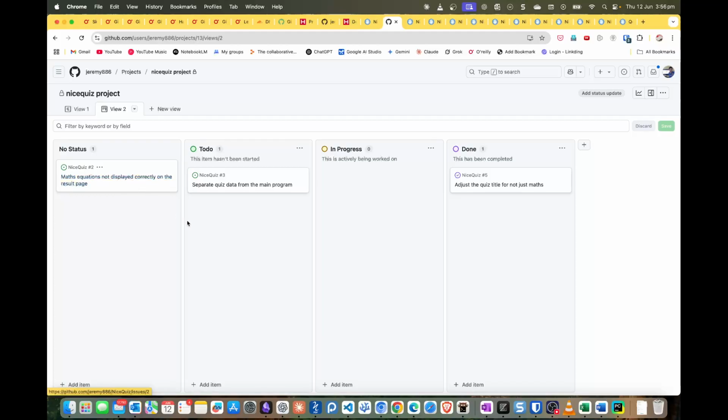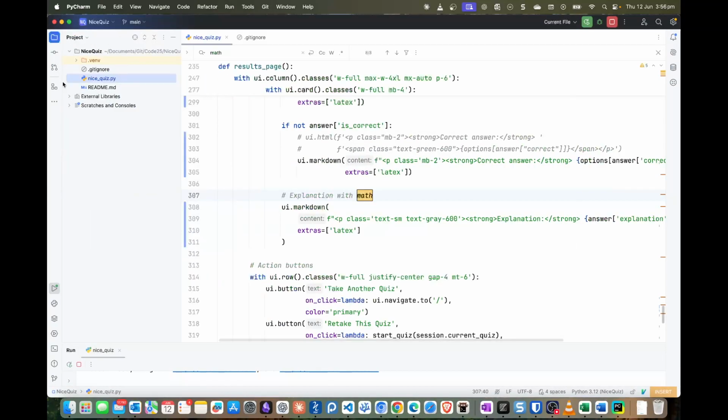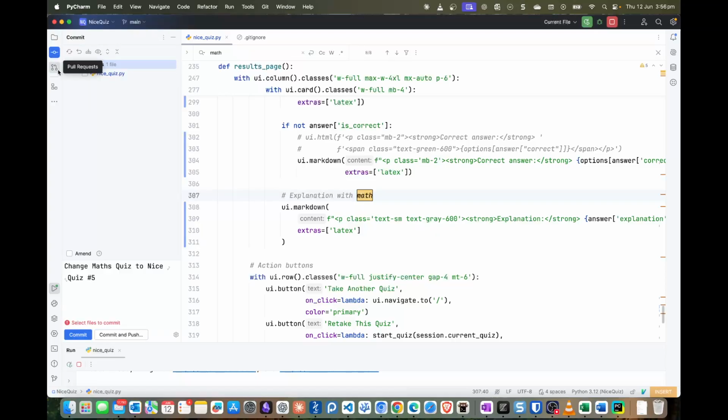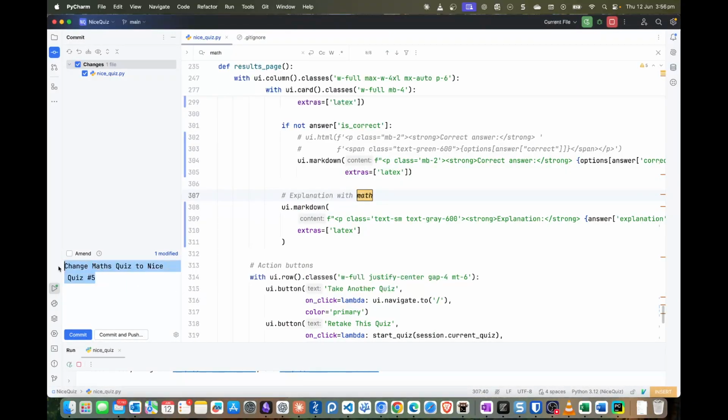Okay, so we fixed the math equation in the result page. So we will come here. So if you choose here or here, okay, here is better. So this shows you differences. So that's the commit, right? So we choose the changed one, and we will say, let's see what's the issue number. The issue number is number 2.